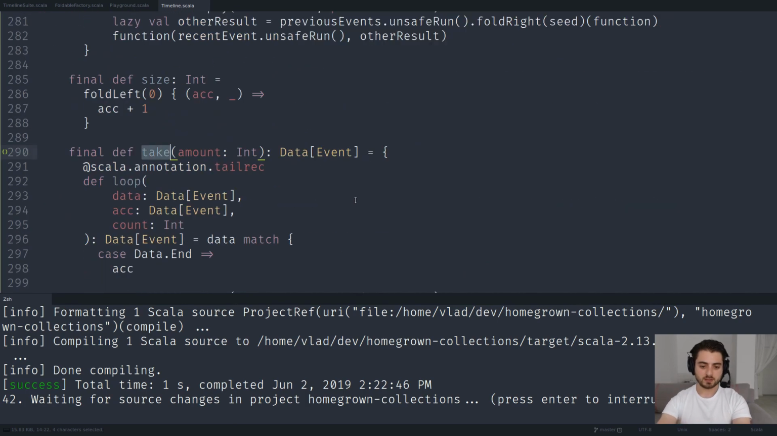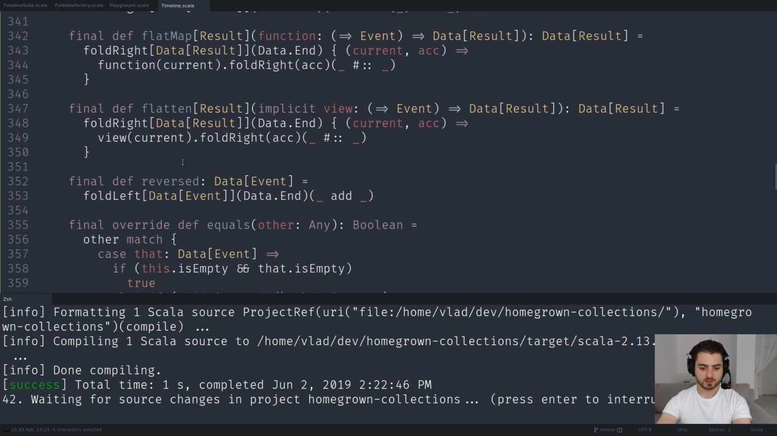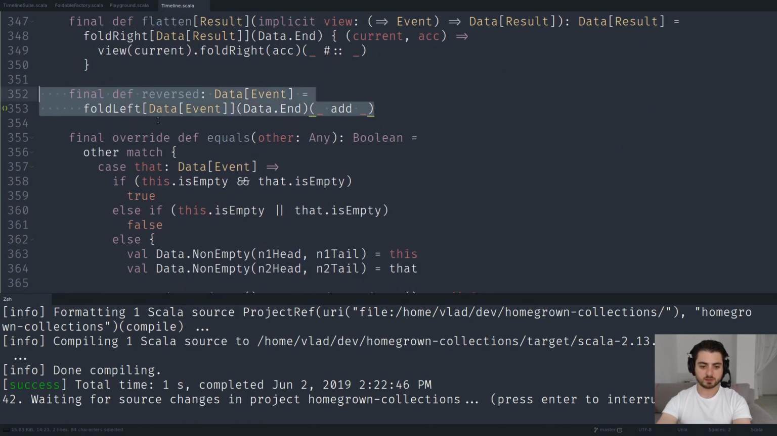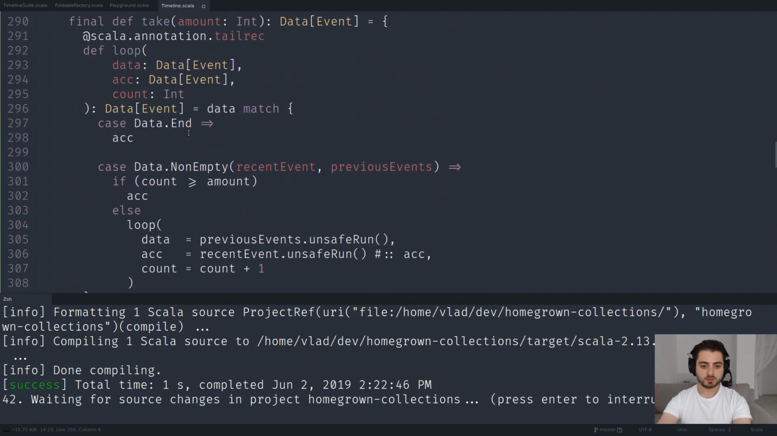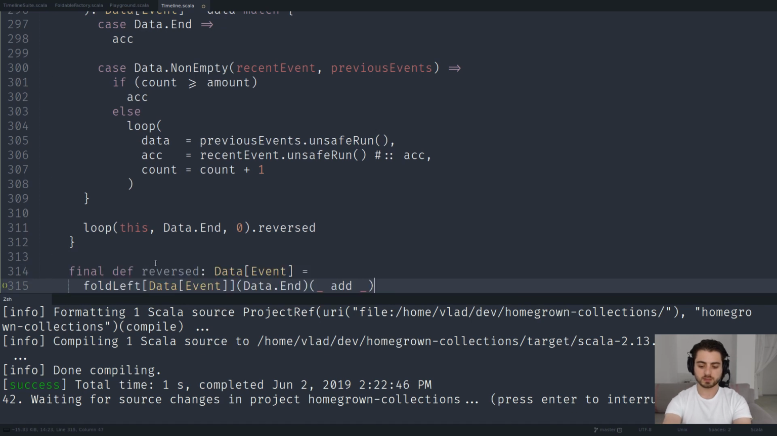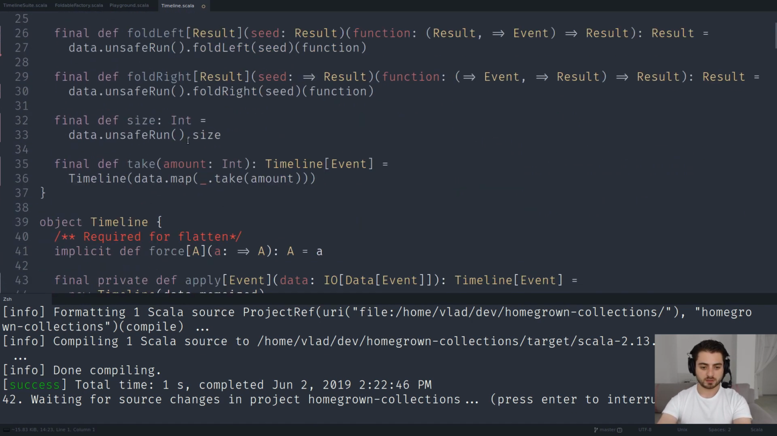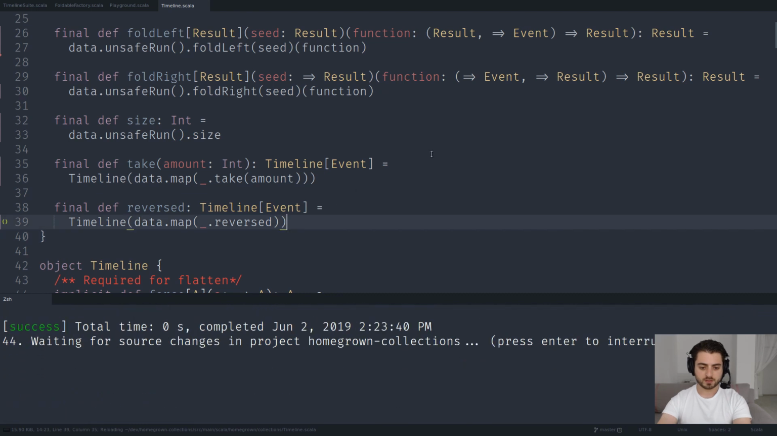All right, let's go to take. Let's go down. All right, so what do we have under take? Okay, what we have for each and filter. In fact, we had reversed. Yeah, reversed. I'm also going to move reversed. So take and let's put reversed in here. Okay, let's go up and paste it over here. That's going to be timeline, which is going to be just a timeline of data.map.reversed like this. Okay, super simple.